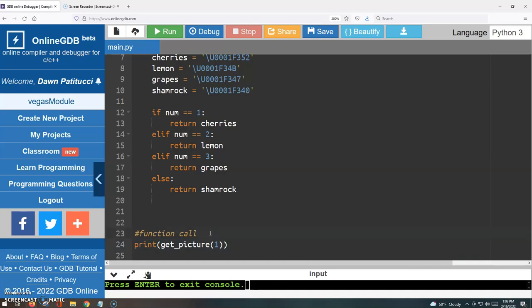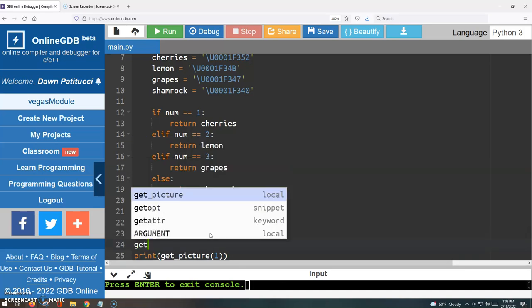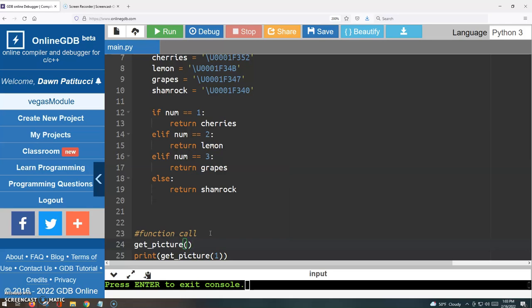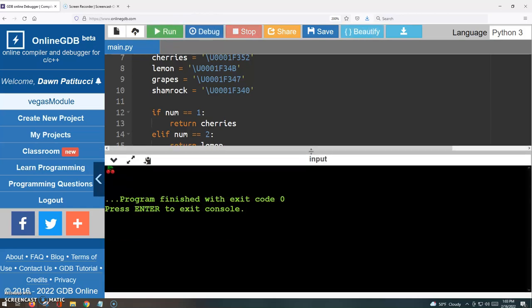I could do something like this. Now this is subtle here, but it's important. If I say, hey you, get picture, run your code, here's the number 4, give me that shamrock. I'm going to run that. No shamrock.